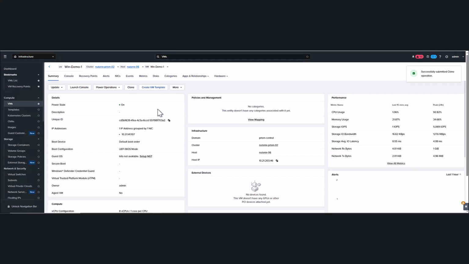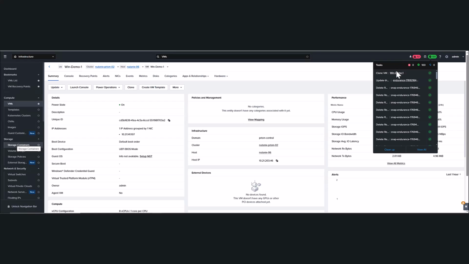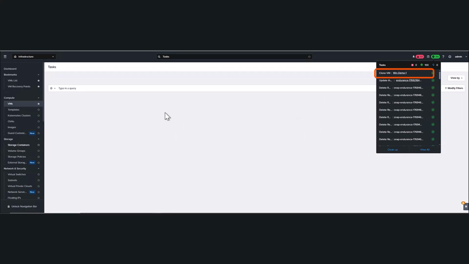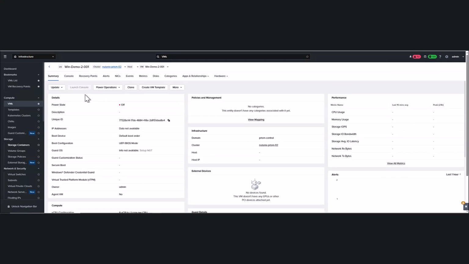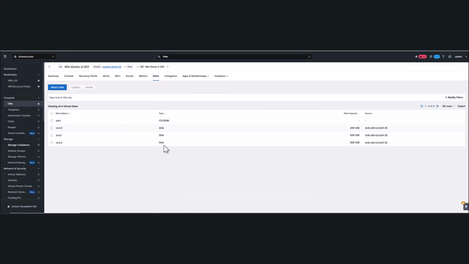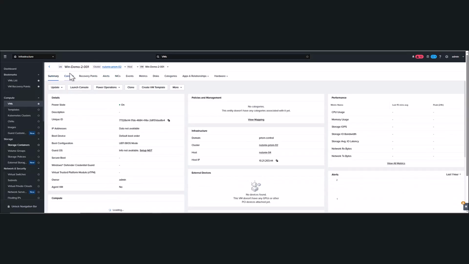I've submitted my clone operation. If we look at the progress in the upper right, we can see it's completed. And now we'll hop over to it. We can click in on it here. Once again, we will power on the VM. And we can see all of my disks are still on the backing external FlashArray. I'll launch the console.